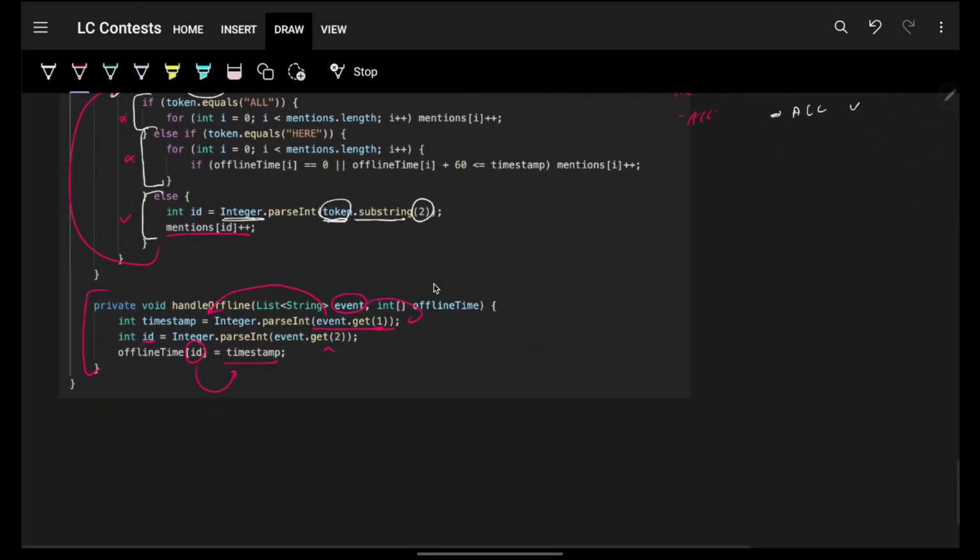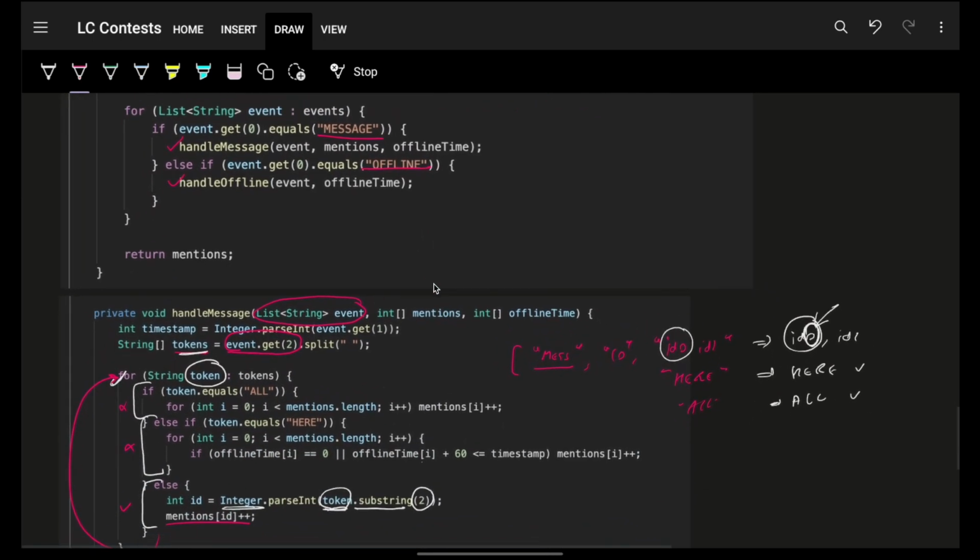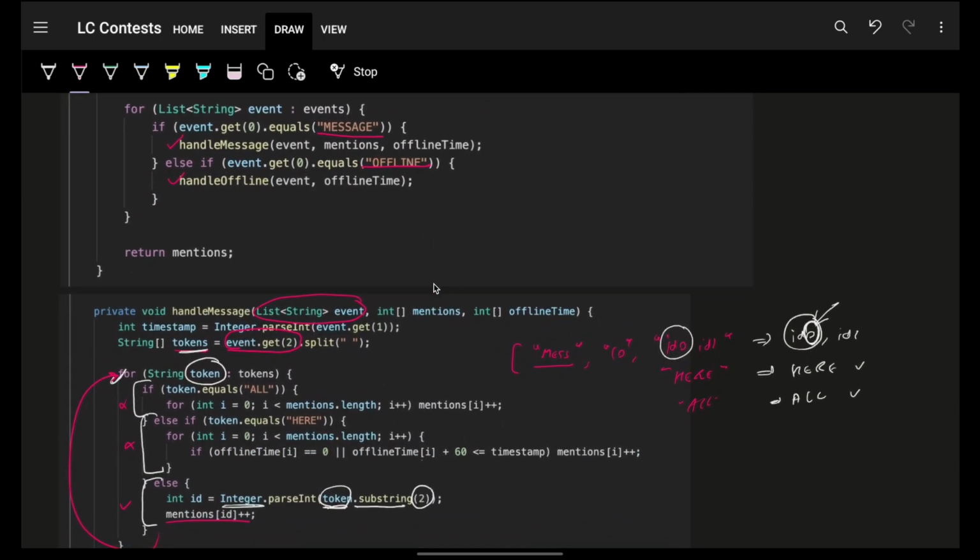And again, this is exactly what you had to do. As simple as that. I hope you guys got it. Again, this is pretty straightforward and simple. It's just that you have to do exactly what is mentioned.